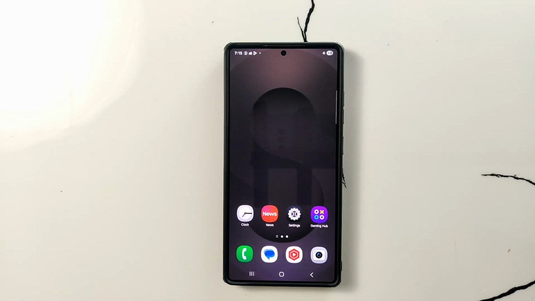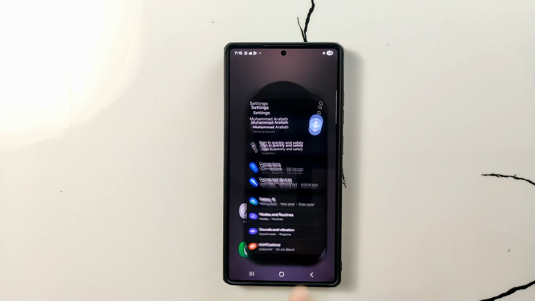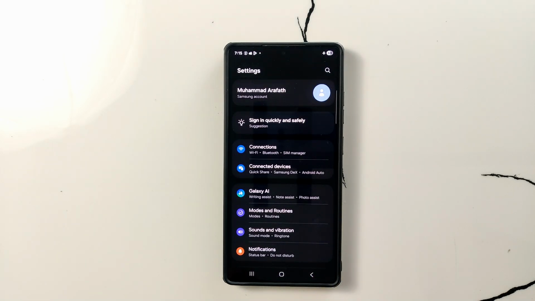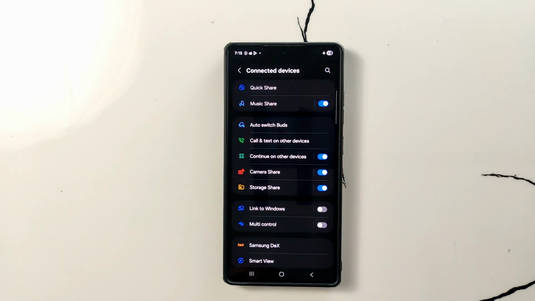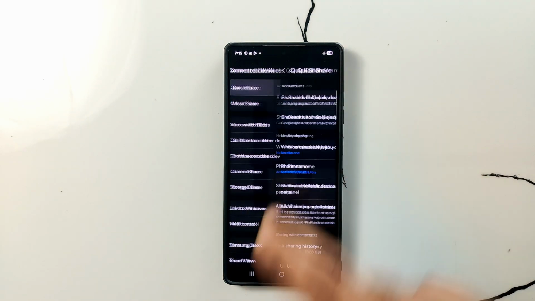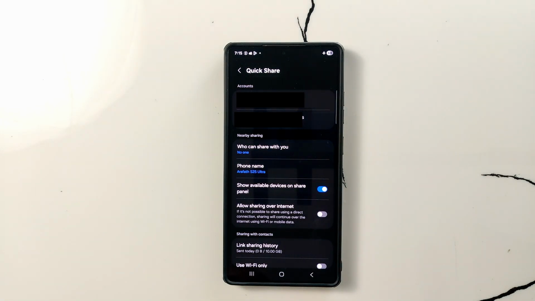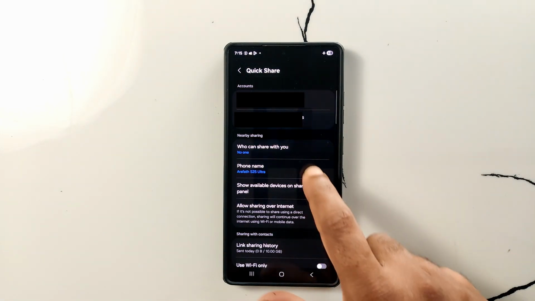Okay guys, just open your settings application, then select connected devices, then select quick share, the first option. Here you can see there is an option of phone name, that means your device name.